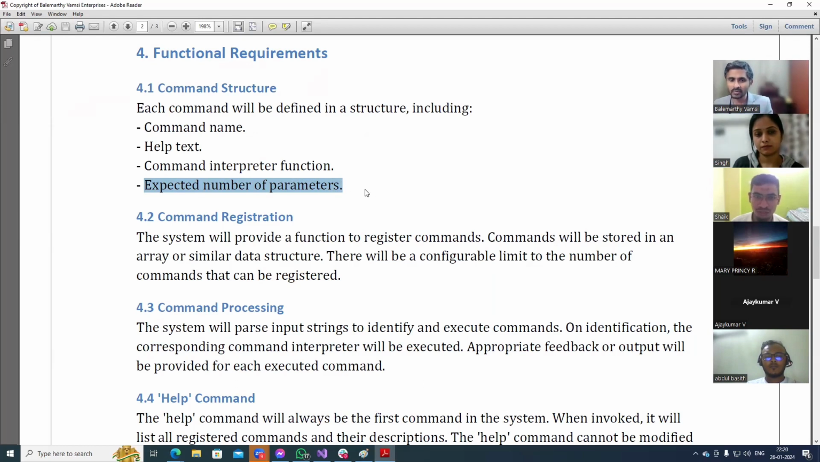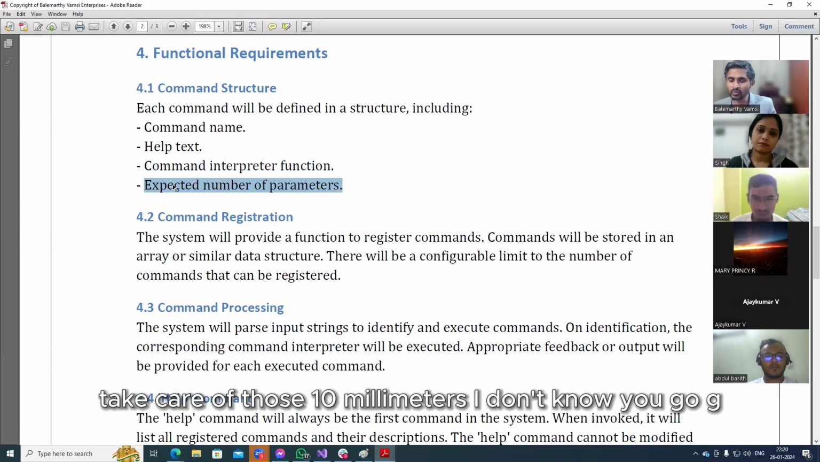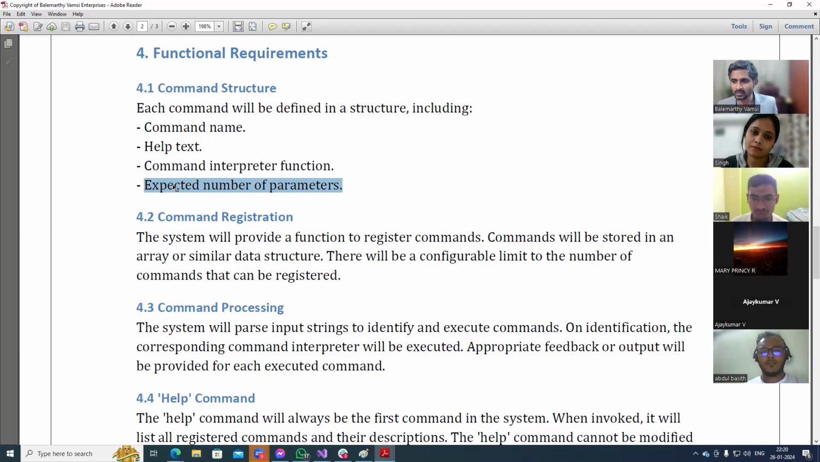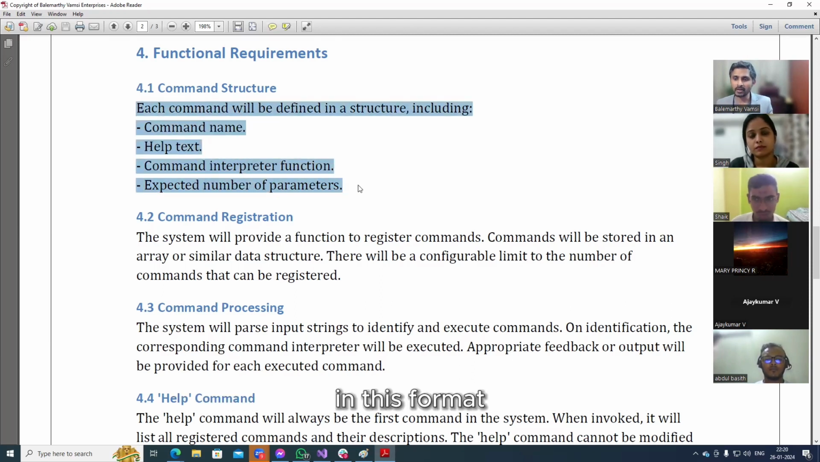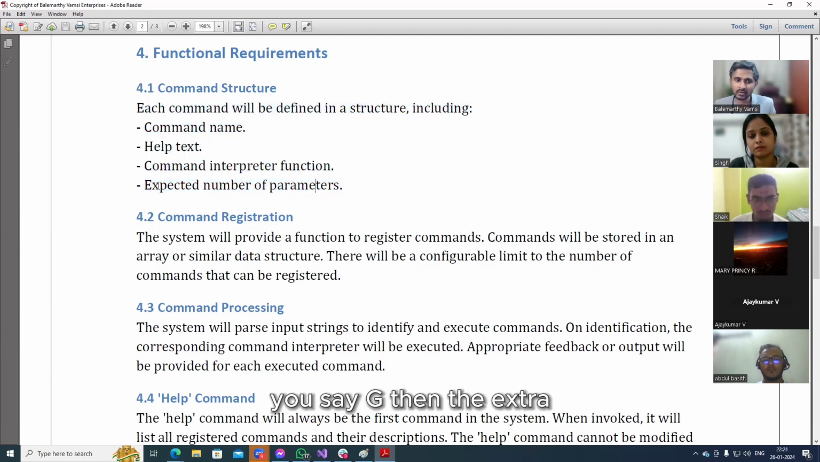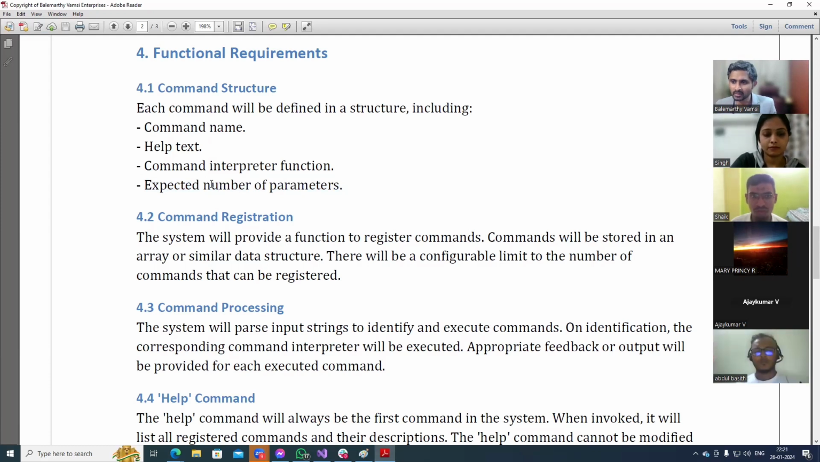If you have 10 parameters, put 10 here and take care of those 10 parameters. I don't know, you go G, F, H, I, J, K, all those things. I am saying it should be extensible. That's it. And further, the command has this format. You say G, then the expected number of parameters is 1. You say G, H, L, I something, 10, then this number will be 10. You're getting my point? Yes, sir. If you get into specifics, you will get lost. Okay?